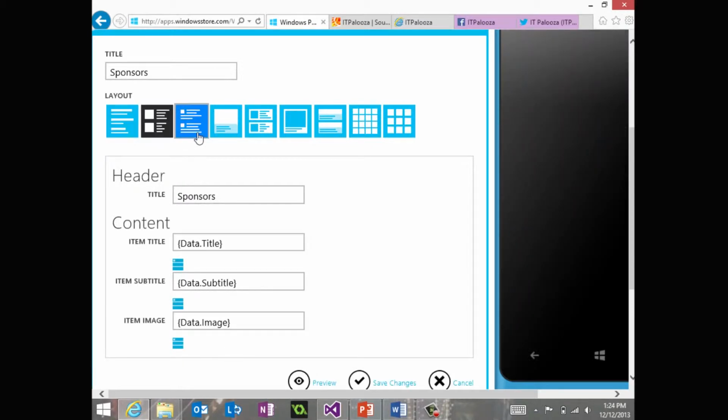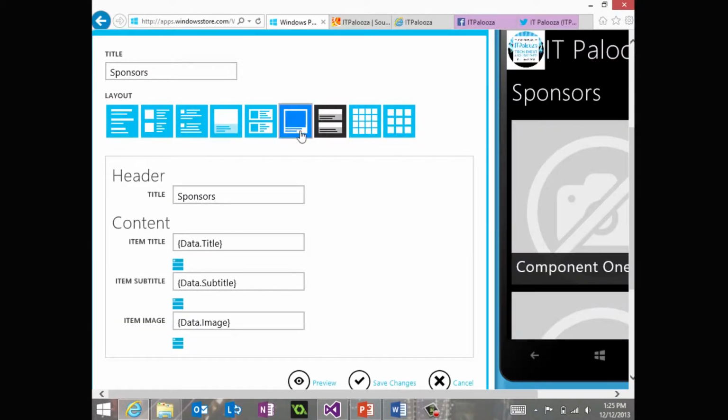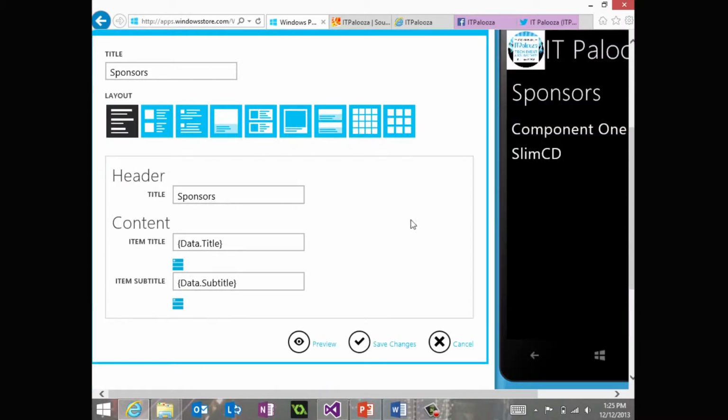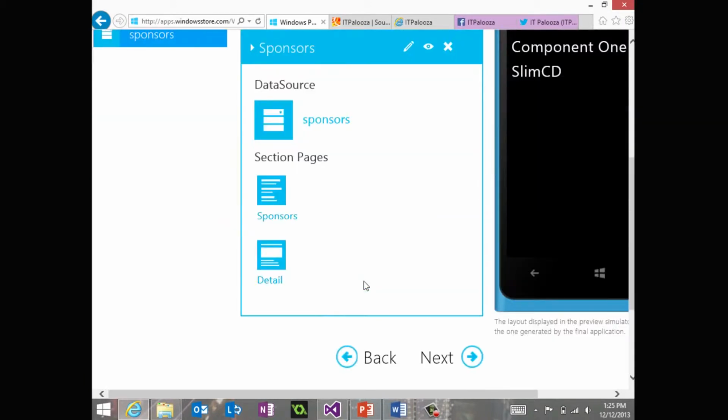Yep, so these are all the different layouts. If you have pictures, they can be arranged all these different kind of ways. You can do a grid pattern, a bigger grid pattern, all these different ones that you can pick from. But like I said, no images right now, so we're just going to stick with this simple layout. So we'll save that one and go back.